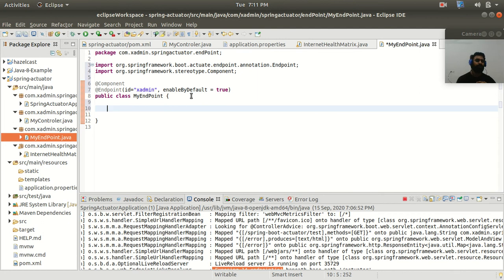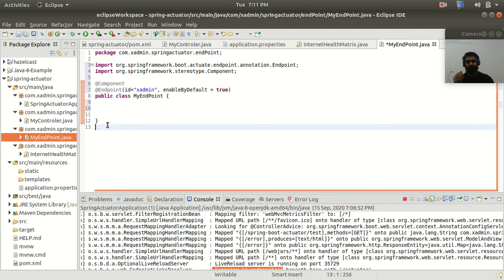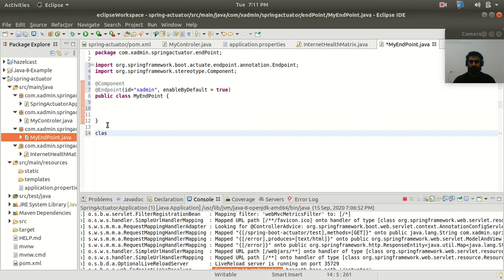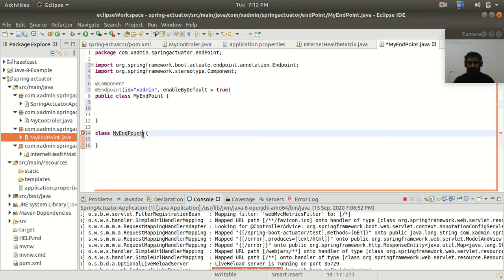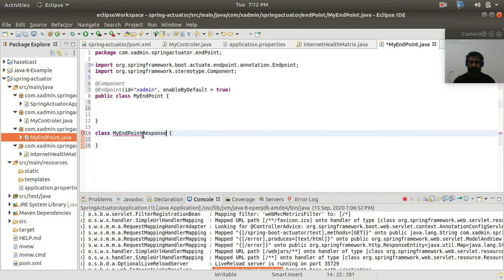Now I am going to create one class. Let's say I want to create a customized response class to get the information or a message in my response. For that I will create one customized class, let's say with the name MyEndpointResponse.